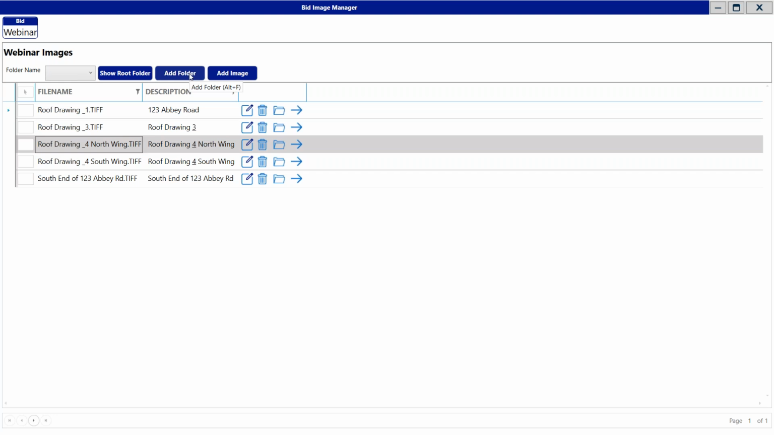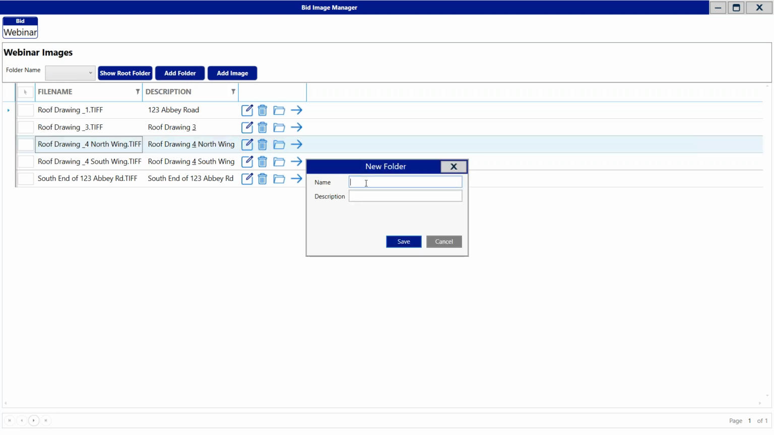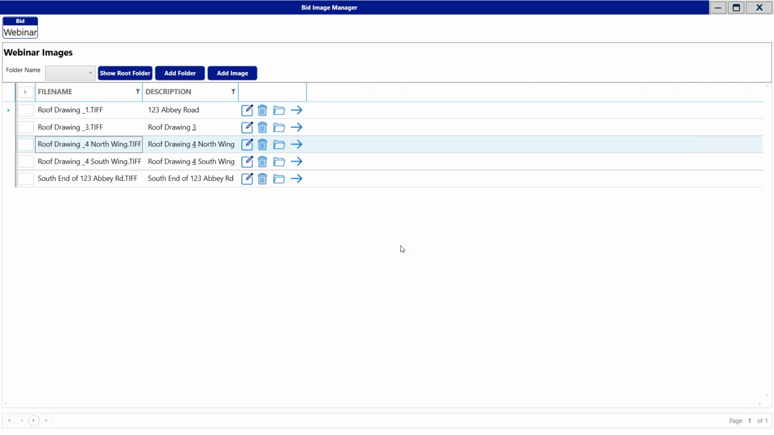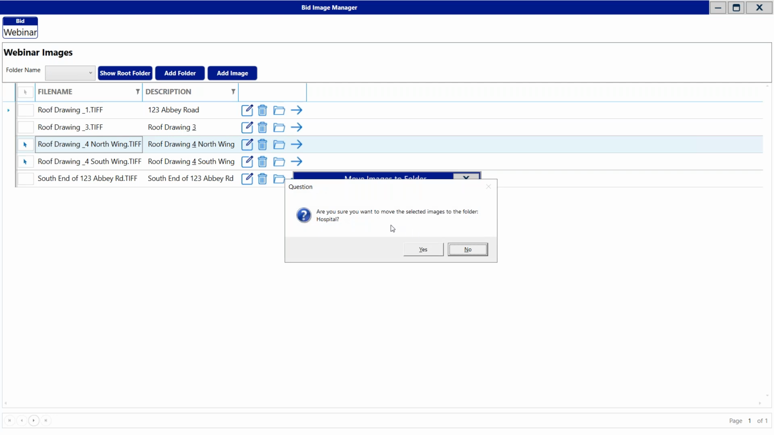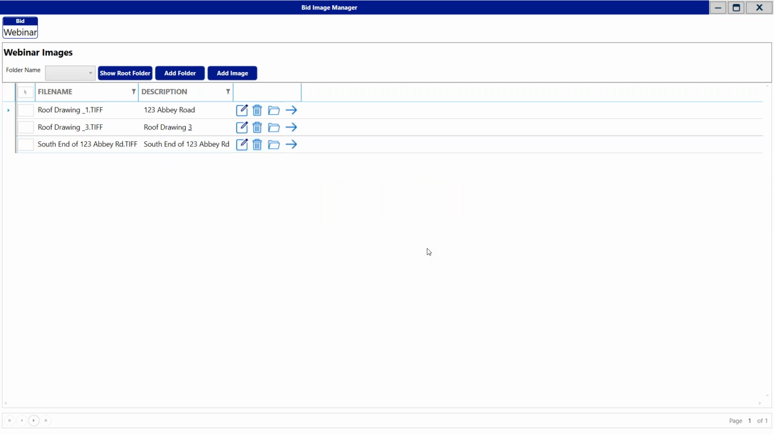I could do that by clicking Add Folder up at the top and giving it a name. I'm just going to call it Hospital because these are wings of a hospital, and click Save. A description isn't necessary, but you can put it in if you'd like. From there, I would select the images that I want to move over to that folder, right-click on them, and click Move to Folder. I then have to select the folder that I want to move these images to, click Save, and then verify that I do in fact want to move these images to that folder by clicking Yes.